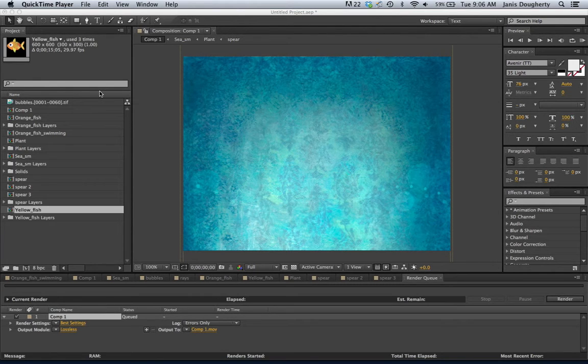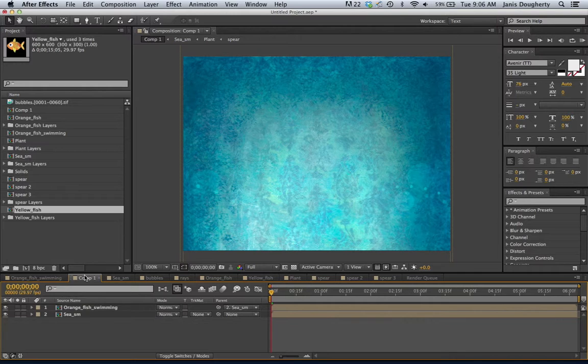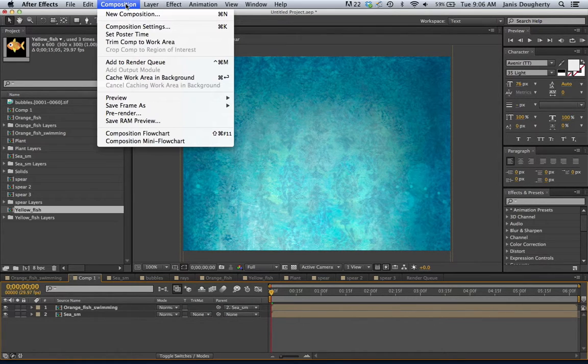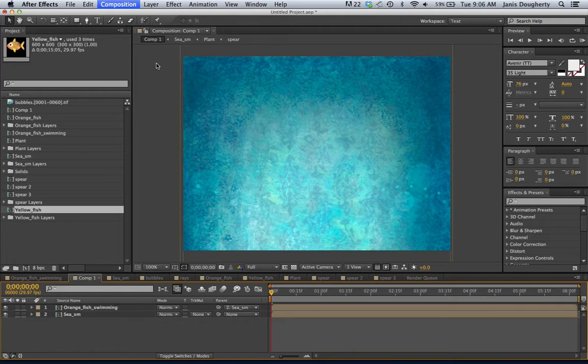Okay, in this tutorial, I'm going to teach you how to render a movie out of your composition. The first thing you want to do is select the proper composition. Mine is called Comp 1. Yours is likely called Comp 1 as well. And come up to the top where it says Composition, Add to Render Queue.